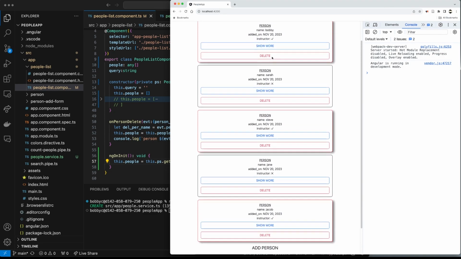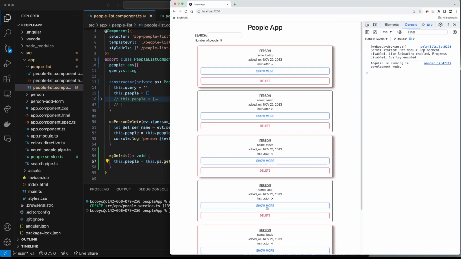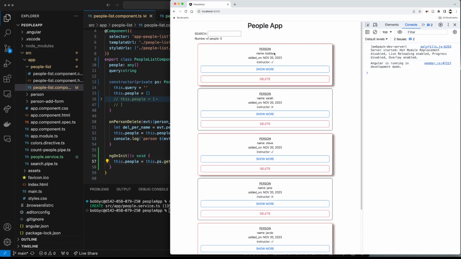And at this point, you may have noticed that we really haven't done much, right? So we just basically altered where all of this list of people is coming from. And currently it is coming from the service instead of from the people list, which makes a lot more sense now.